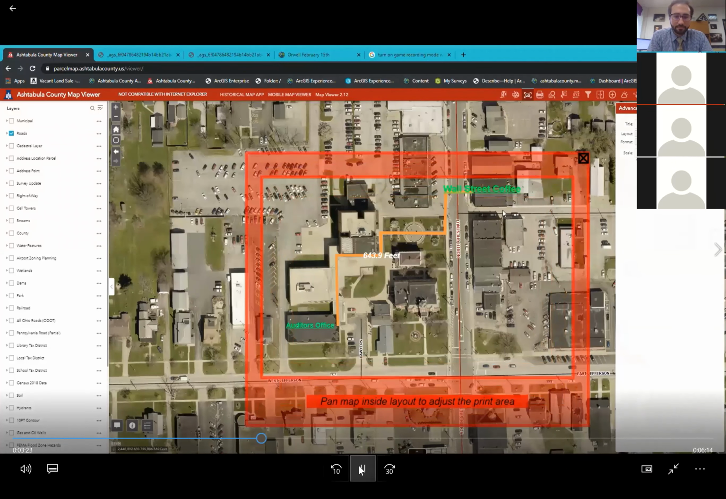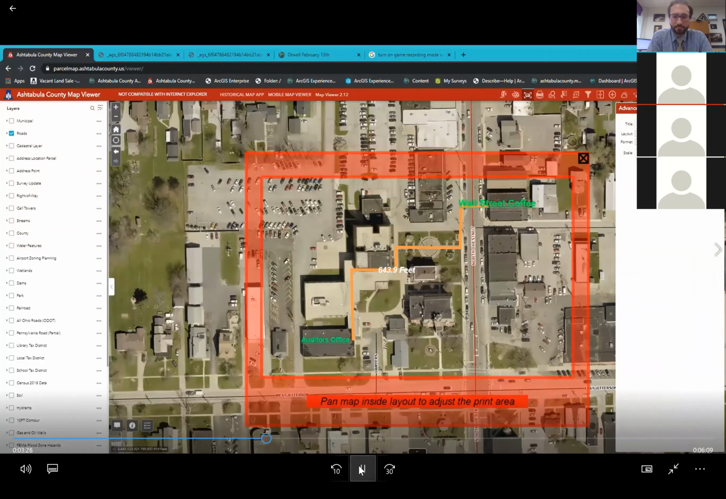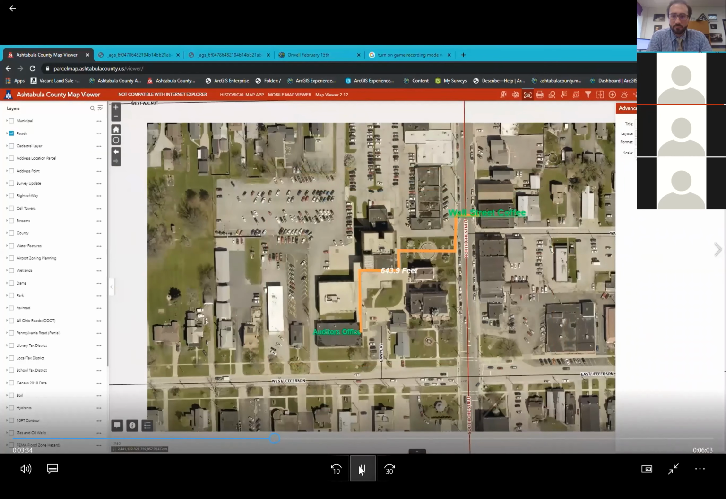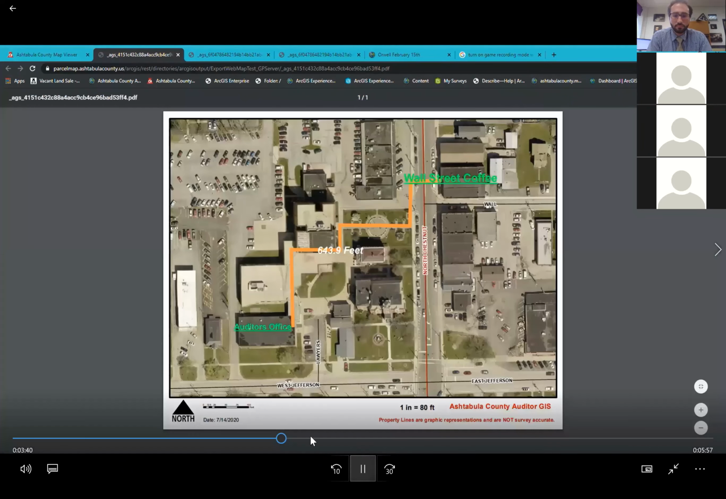So I'm going to make my scale 1 inch equals 75 feet. Now I'm going to print it. There you go.